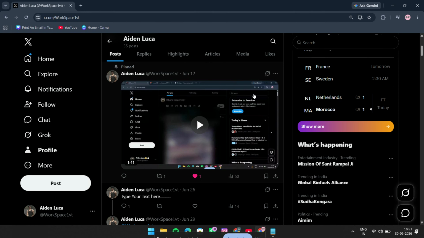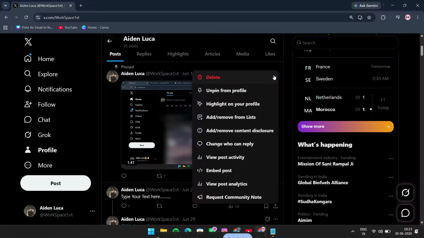When you see the post, click the three dots on that post to open the options menu. In that menu, look for the highlight option and click it. We'll then place that post in the highlighted section on your profile, making it stand out for anyone visiting your page. That's all there is to it.